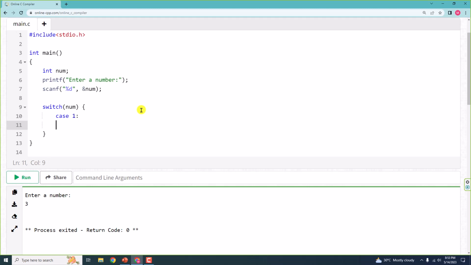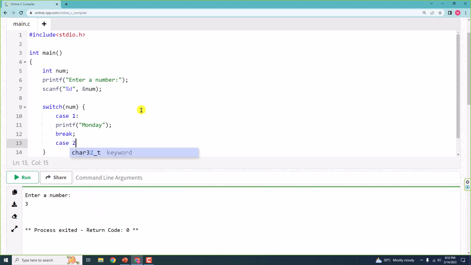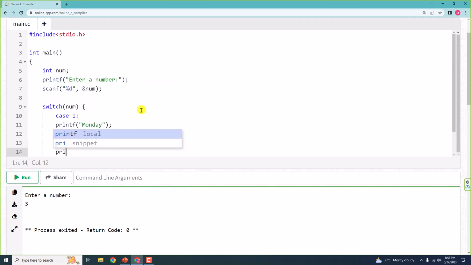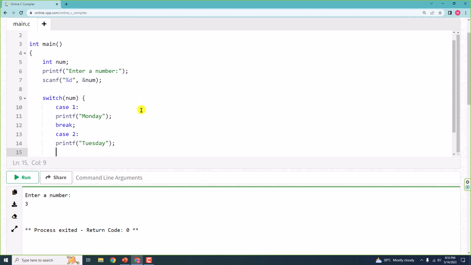So here we will print what is it? 1 is Monday. Okay, 1 is Monday, and then we will break. Second is case 2, Tuesday. So I'll print Tuesday, and next I will use break. Now what is the use of break? I'll tell you later.